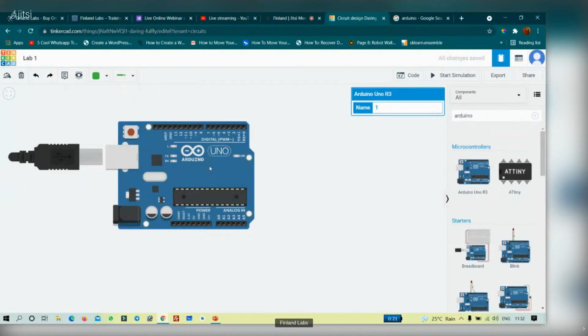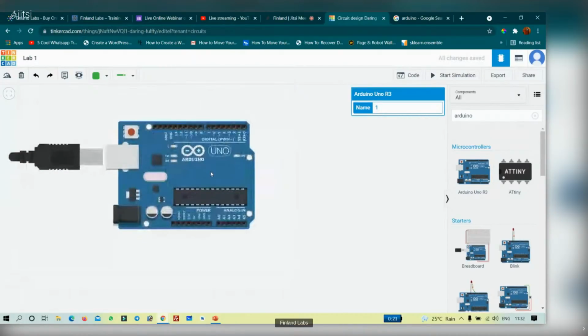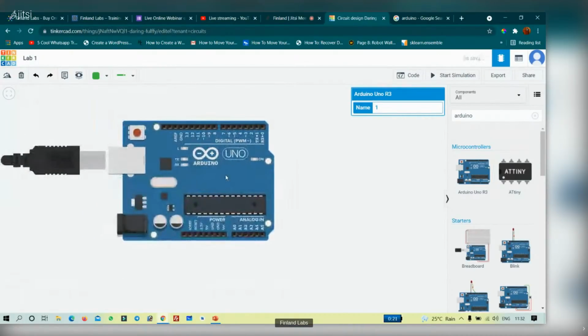To zoom this, you can press Control and scroll your mouse. It will zoom in and zoom out like this. Okay. So this is the Arduino board which we have taken.